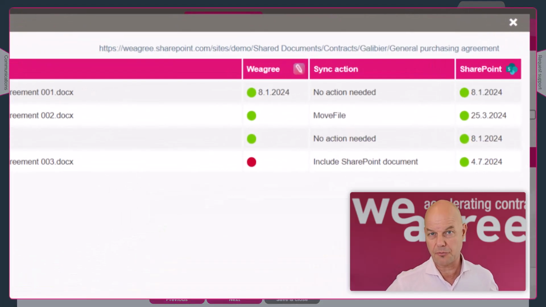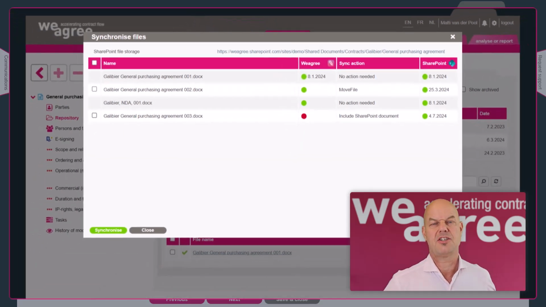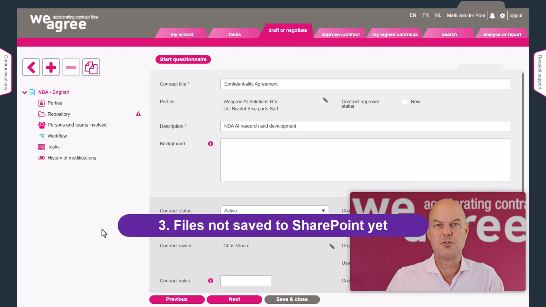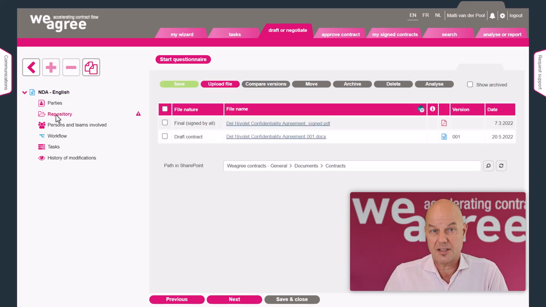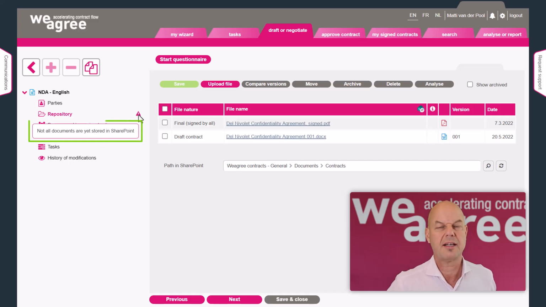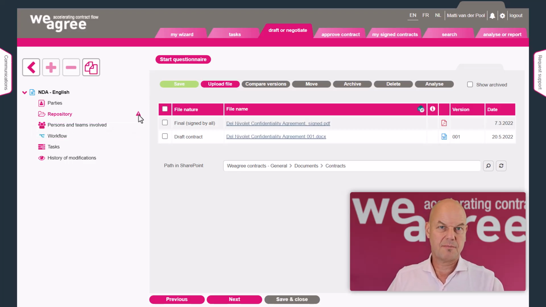All files added from within Weagree will anyhow already be correctly stored, all on the site and folder path identified initially. If an end user did not have access rights to the SharePoint site, or if the SharePoint site didn't exist yet, the files will be kept in Weagree. And obviously, until the SharePoint storage is set and files synchronized, Weagree will clearly indicate for that contract entry that the contract files are not yet where they ought to be. Very powerful, and it prevents you from having asynchronous systems.